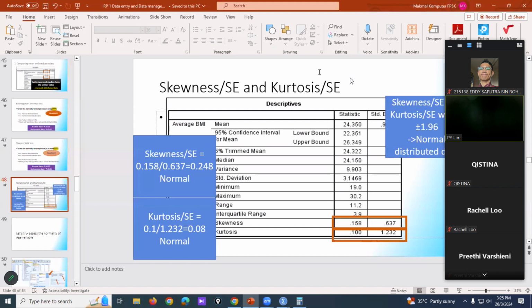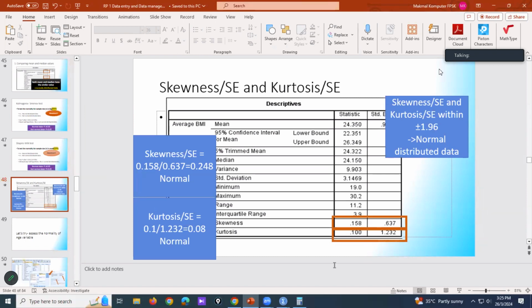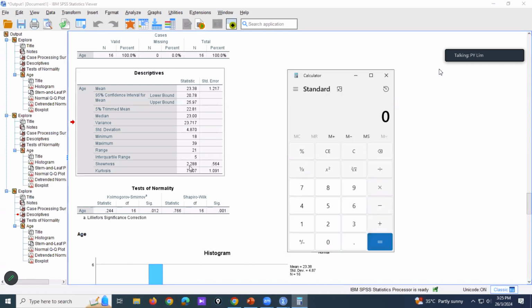For the skewness and kurtosis, skewness divided by SE must be within plus or minus 1.96. More than that is considered not normal. So we have to do it. This one, skewness 2.288 divided by 0.564. Oh, more than 1.96, right? Is considered not normal. Okay, now we test for the kurtosis.